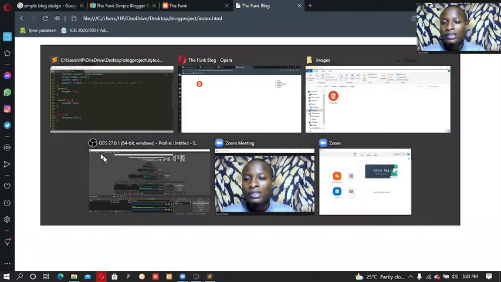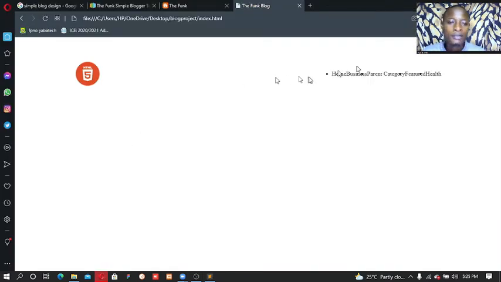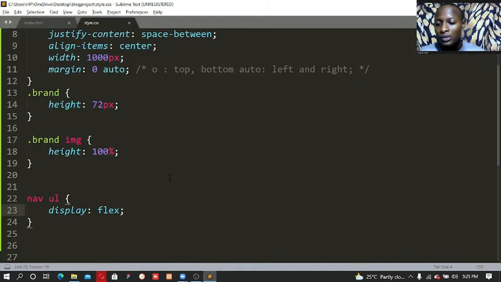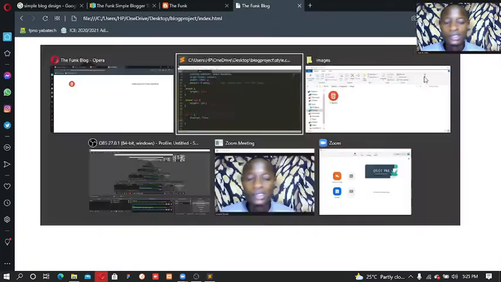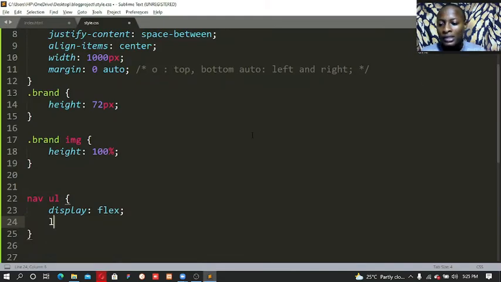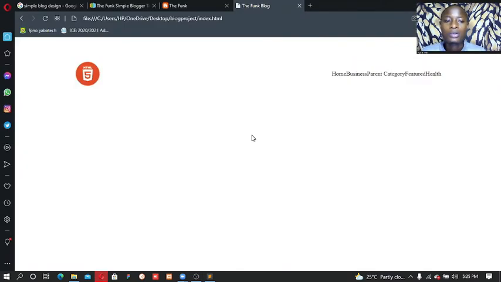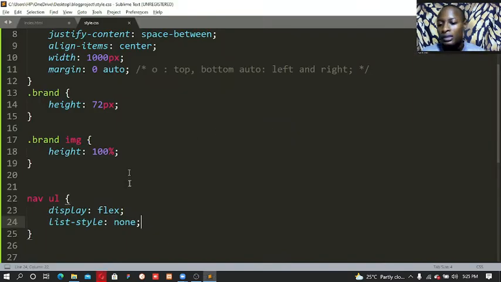So if I save that, go back to the page and refresh, you can see that we have them horizontally now. So now what we are going to do is, you see all these dots, all these bullet stuff, we are going to remove that by saying list-style. We're going to say none. We don't want any style, none. So now we have that.